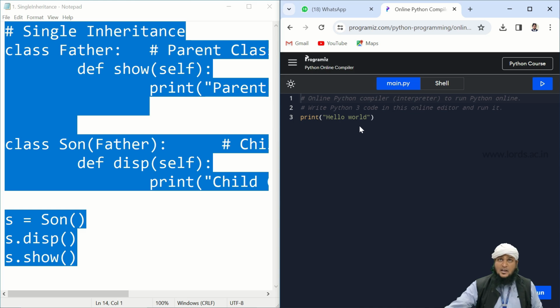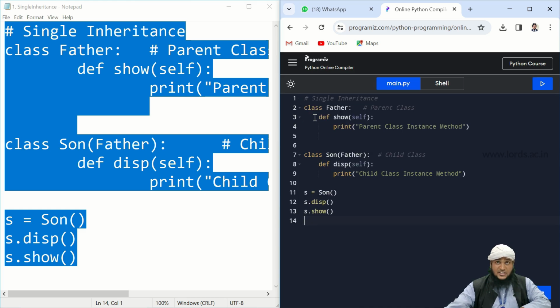in directly in an online portal. Okay, so you can check this one. So the same program which I have shown you. Here we have a class Father, which is a parent class. We have a method named show, where we have given one print statement, parent class instance method, and we have class Son, and display is the method of this one.